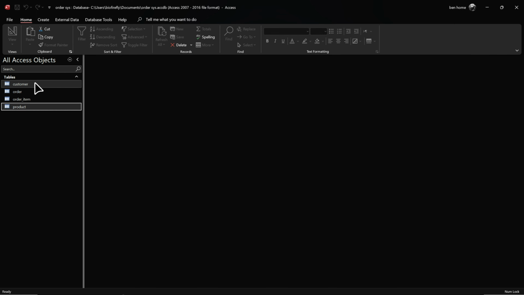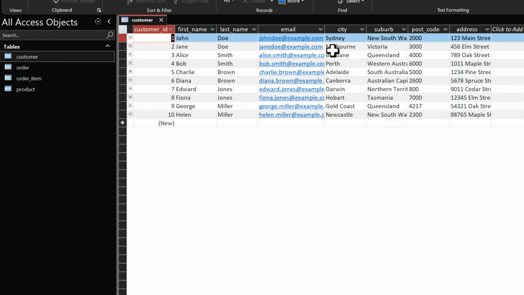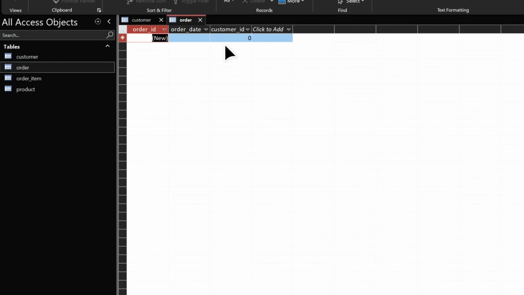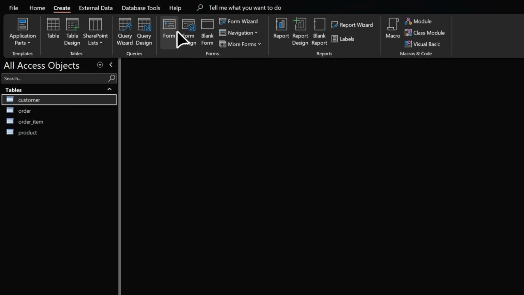If we close this up and try to enter some information into this table, it's not that hard. You just need to type in and key in. But things become very hard when you try to place an order, because in this way you have to remember the customer ID to enter that order information. You can create a form. Let's just create a form.